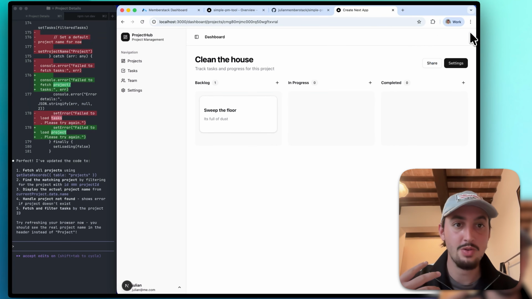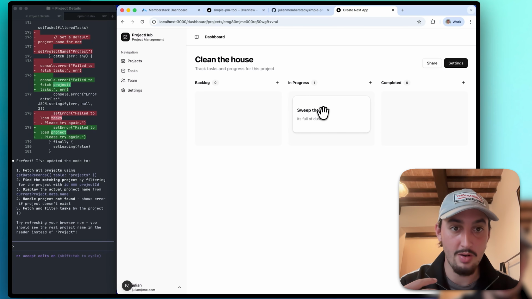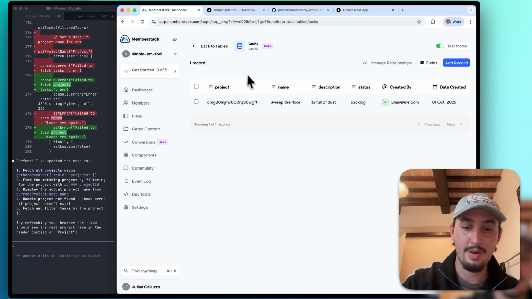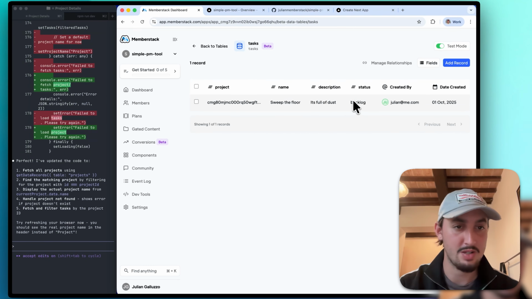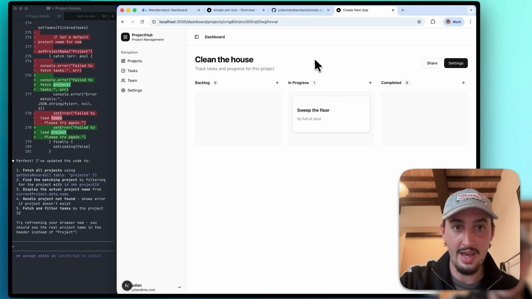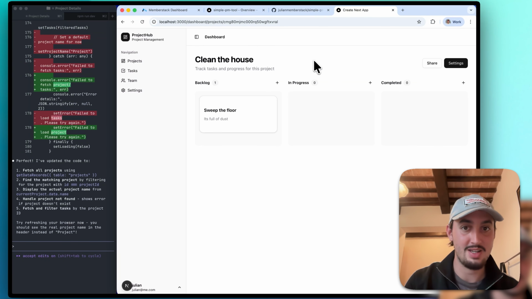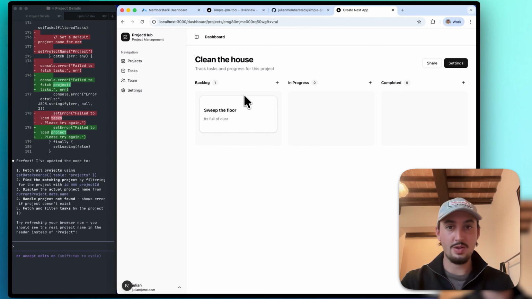Now I'm going to try to actually drag this into the in progress. And now I'm going to go back to Memberstack and refresh to see if that has updated it. Okay, so it still says it's in backlog. Let's go ahead and just refresh here and see if it did update it. It didn't. Okay, so next thing I'm going to do is let it know that it's not working. When I drag it, it's not updating the status.